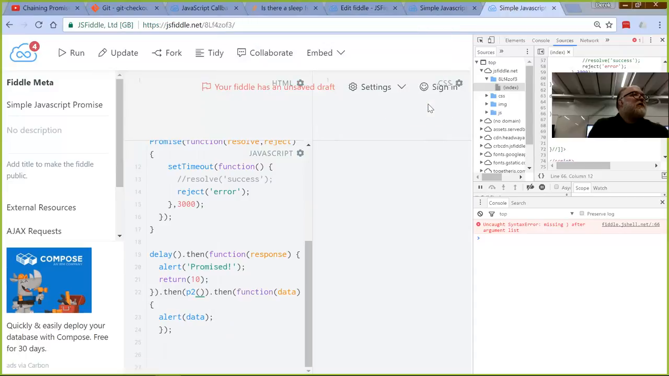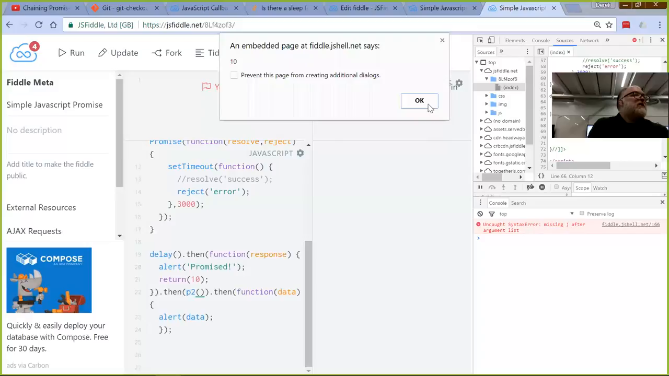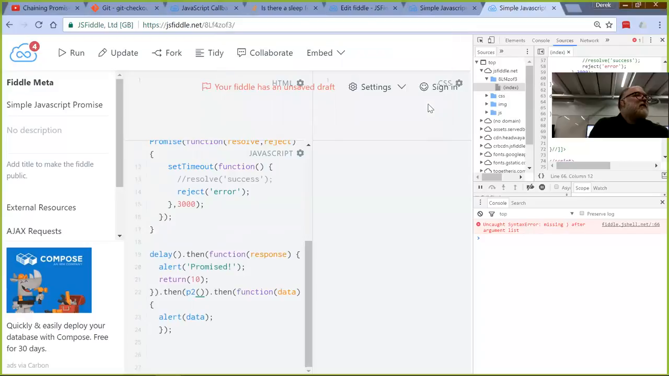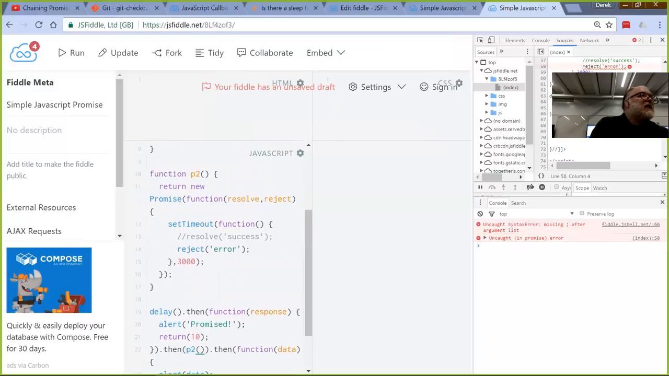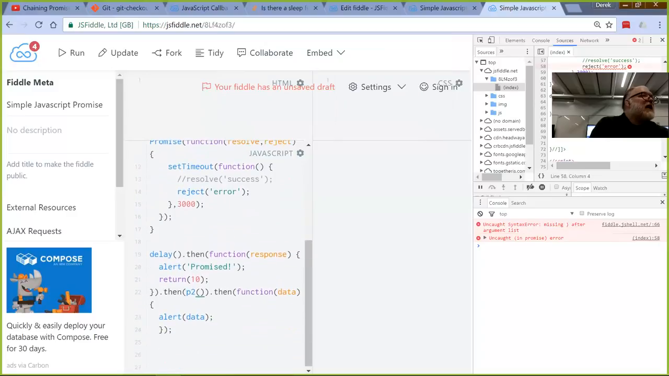We have a promise. We have a 10. And we have an uncaught promise error. And that was 3 seconds later. So our 10 happened immediately because we returned and that fell on through to the data call at the end. And I screwed something up in the middle.